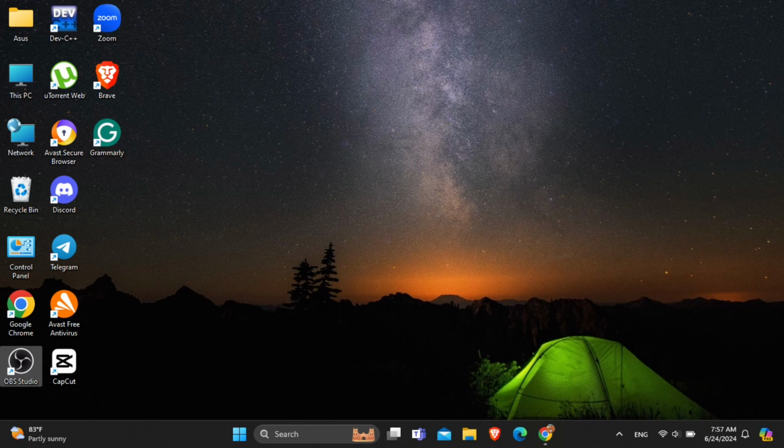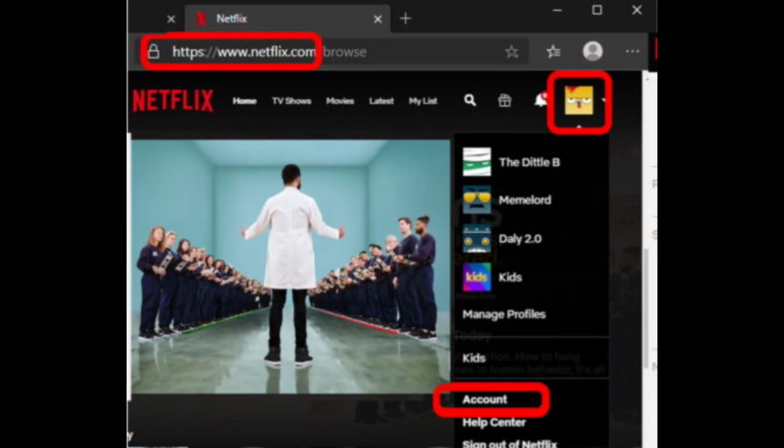For that, firstly, either you need to open the application on Netflix or simply go to its official website. Once you do, log in with your account details and then go to your profile. Simply click on your picture and then go to the account option.